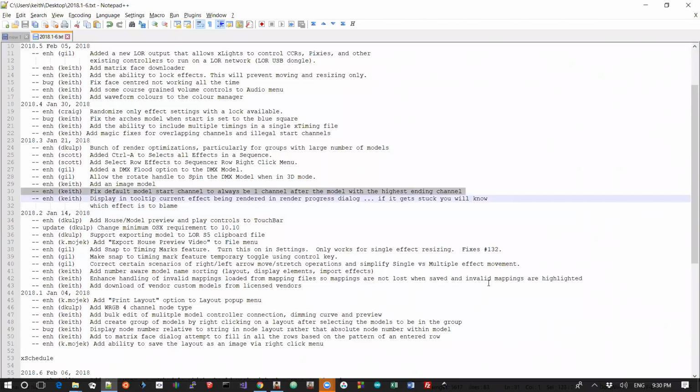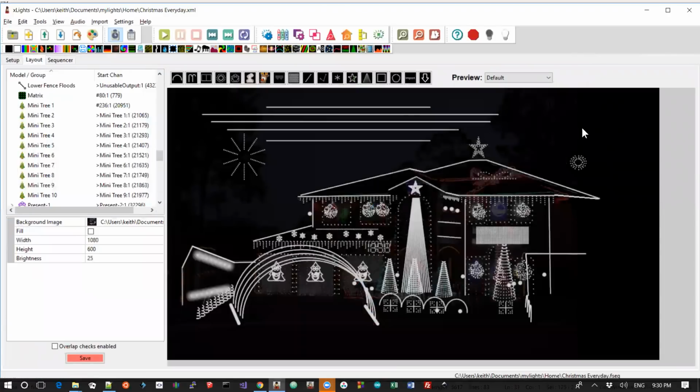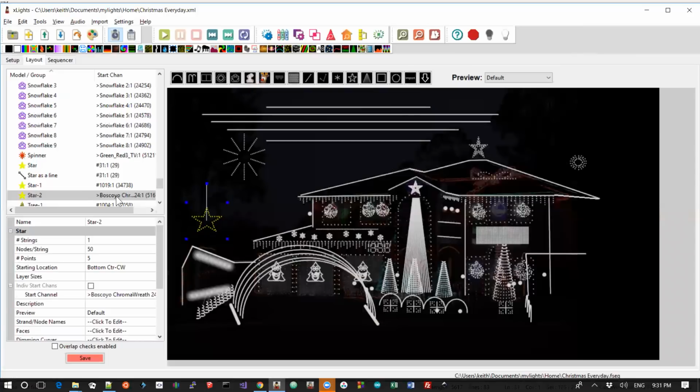Fix the default model start channel to always be one after the channel of the model with the highest ending channel. So if I go here and add a new model now, because I obviously built this display some time ago, and in the older versions I went in here and added a new star, and there it is. What it used to do each time you did this in a new session is put this first star at channel 1, and then as I dropped more and more things, it would chain them onto the end of this star.